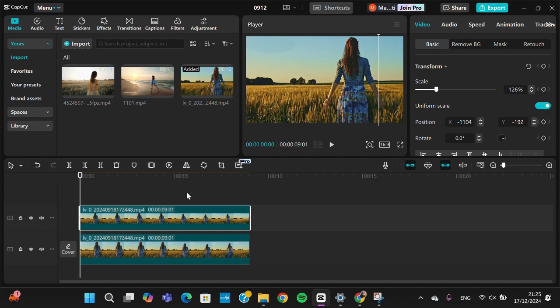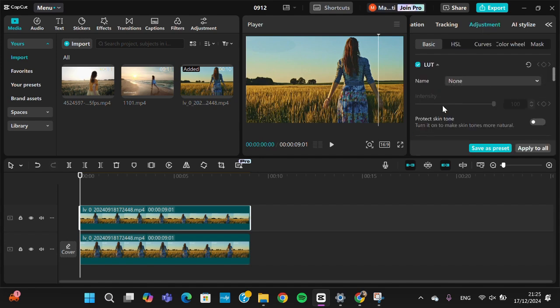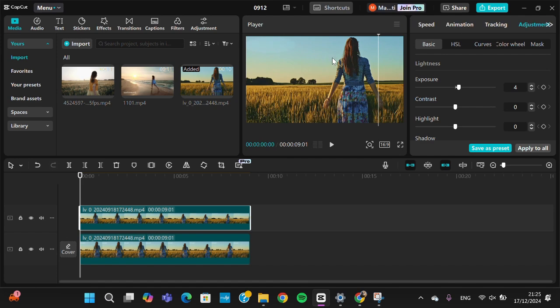Okay, and to make it more natural, I recommend you to go to the adjustment right here, and then adjust the lightness. I'm going to increase the lightness just a little bit. Okay, I think I need to adjust it again guys. Let's try 3 or 2. Okay, perfect.